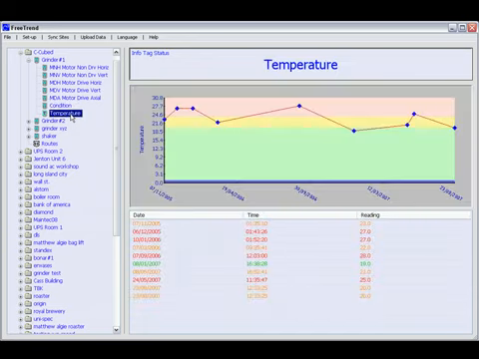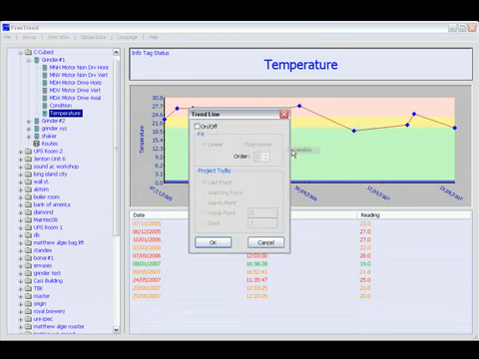The temperature info tag is a numeric tag, so we can display this as both a graph and a table. And as it's a trend graph, we can easily add a trend line.